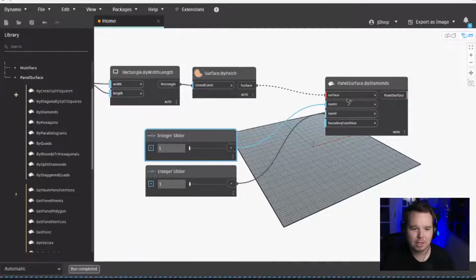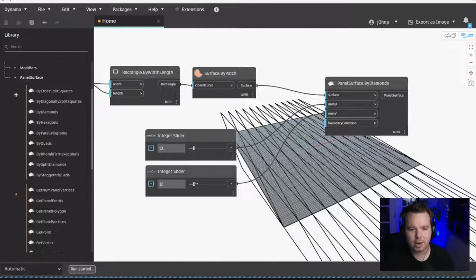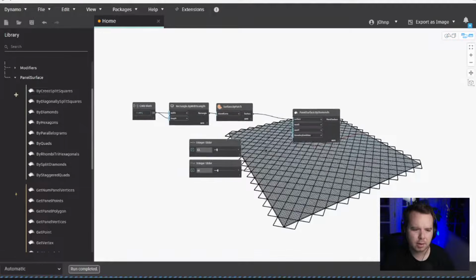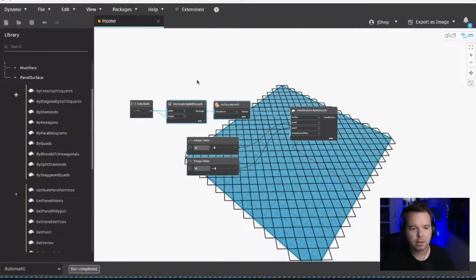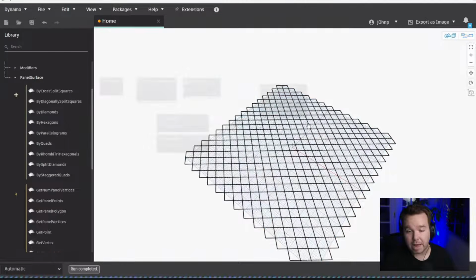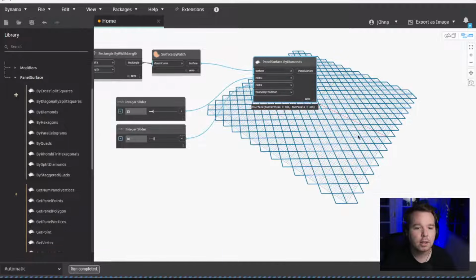So if we plug some of this stuff in and I divide it up more, you can start dividing a surface up by diamonds. I probably cranked it really high. These are native Dynamo geometry now, so that's cool. It's really fast, and you get a series of panel surfaces. So you can see how many panels you have. I have 445 diamond panels I just made really quickly, which is cool. And then you can get points from them, which is really cool for Revit users because I can place an adaptive component on those points or a regular family with parameters.